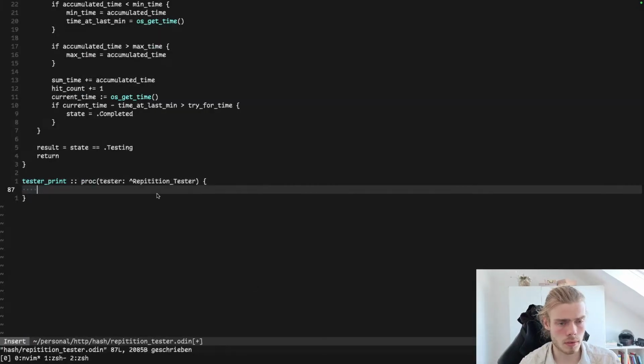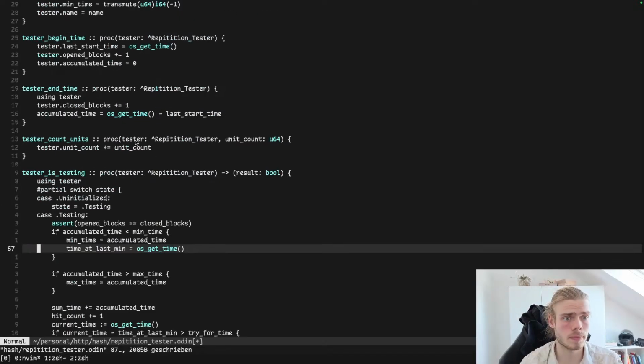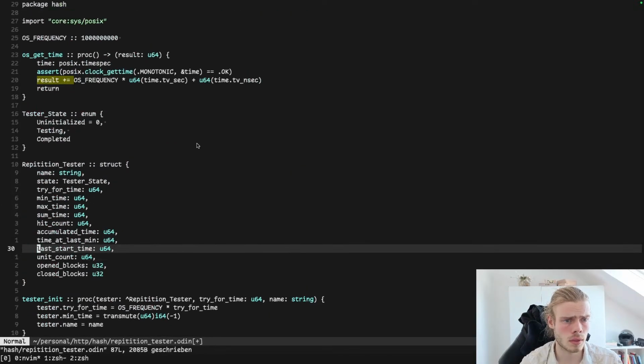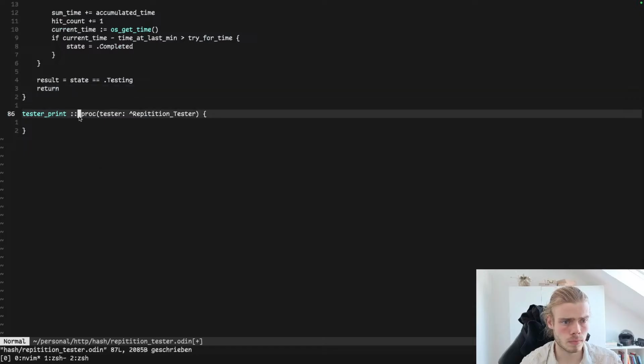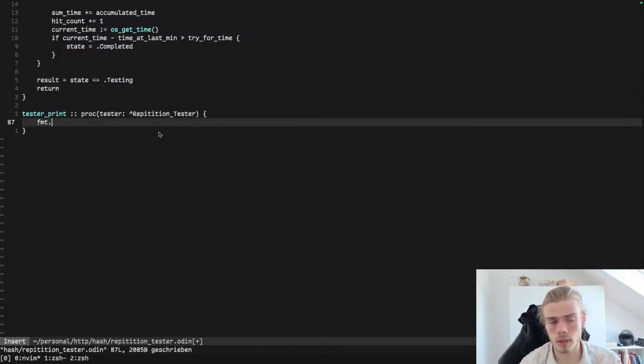Let's see. So print the tester. Format.println. We probably want the name. Then we want the min time. Percent... I don't know. Is it just the C formatting? Like long digit, long unsigned.